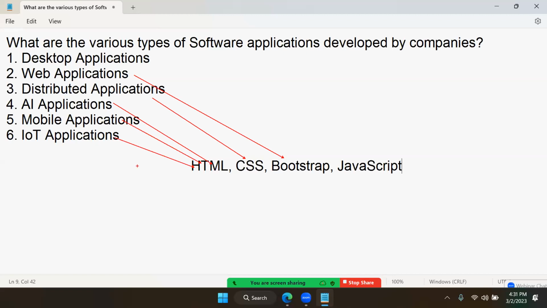Only desktop applications don't require HTML, CSS, Bootstrap, and JavaScript. So you can build all these types of applications, but they need HTML, CSS, JavaScript-like concepts. In addition to that, they need many other things, but these are mandatory.